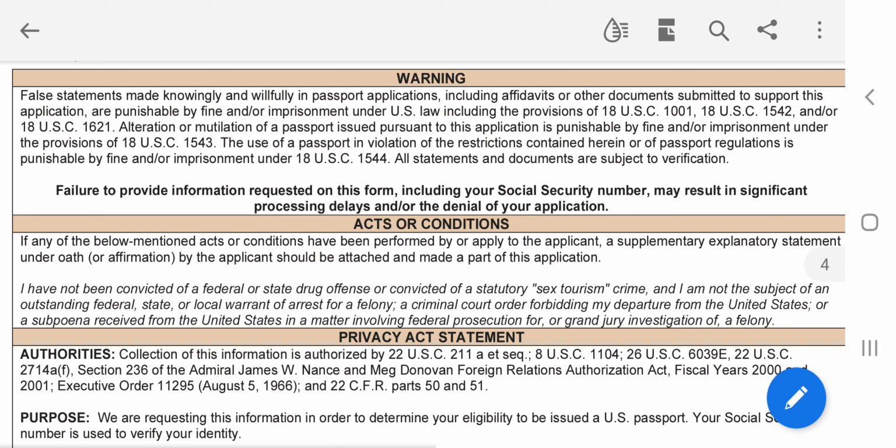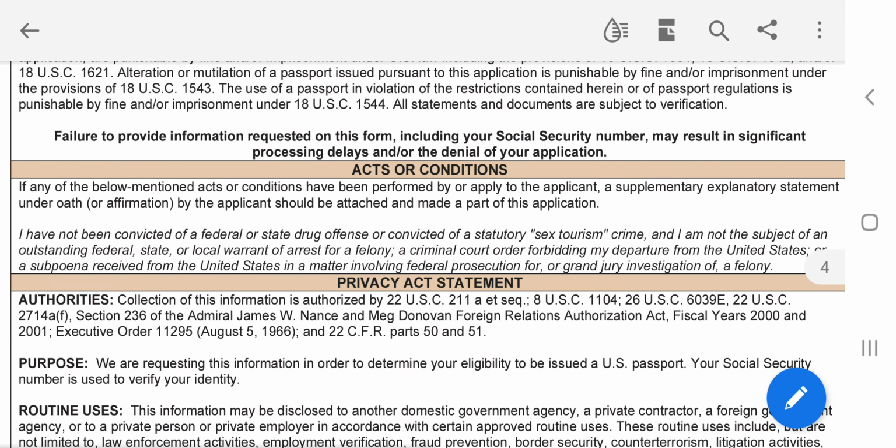Failure to provide information requested on this form, including your social security number, may result in significant processing delays and/or denial of your application. Now, another part here is this part here. It's very important to pay attention to this part, along with understanding your status, understanding the nationalities, and understanding the part about being a national and having your status corrected as a national and doing it through this process. This is where it comes into play as well with the acts and conditions.